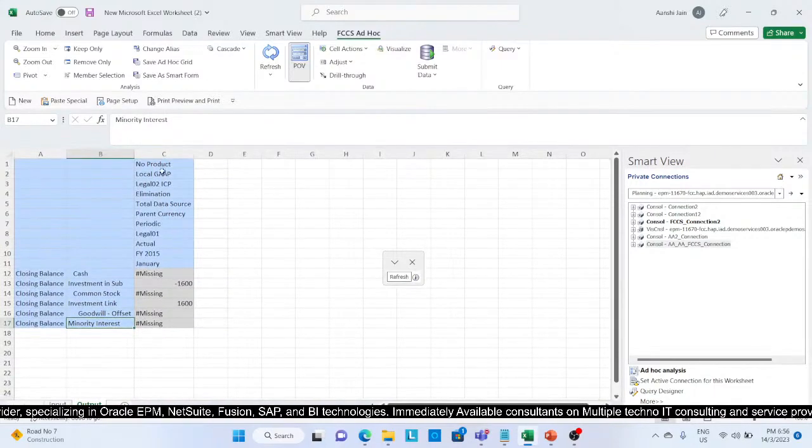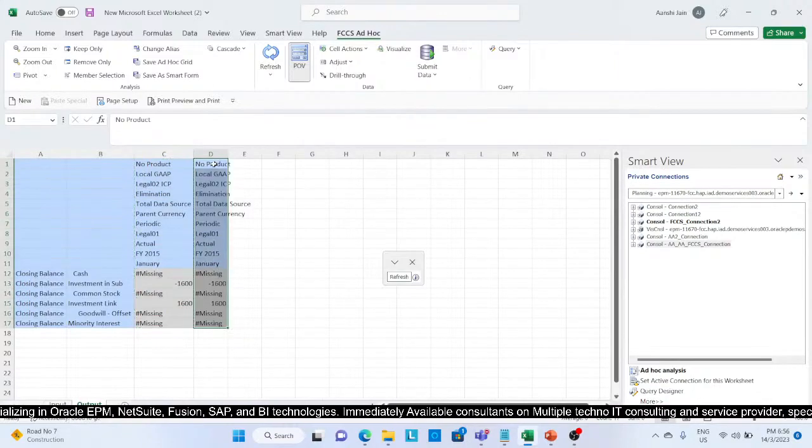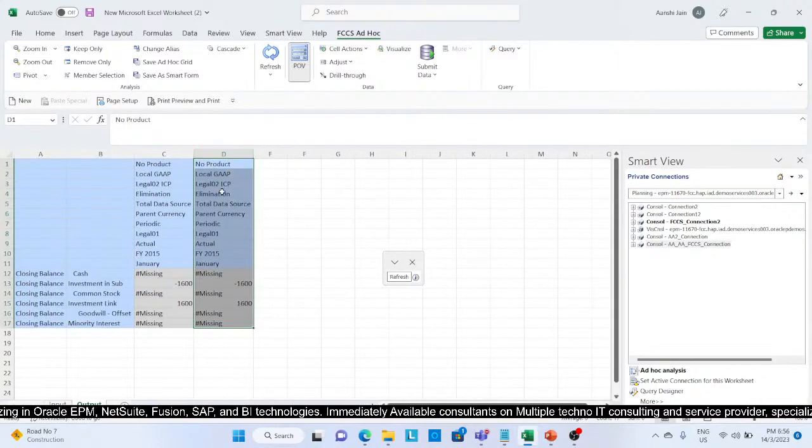Let's do one more thing. Let's copy this and then let's paste it. This will be legal entity 2. Oh no, it has selected ICP, so this will be legal entity 2, and this will change to legal 01. And then no product, local GAAP, eliminations. This total data source we will change to partner elimination.